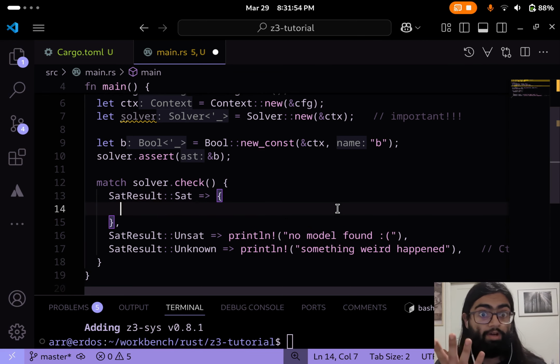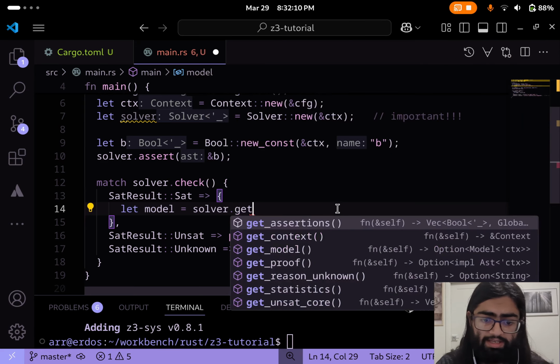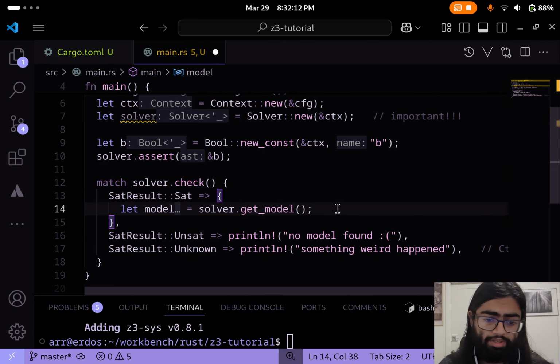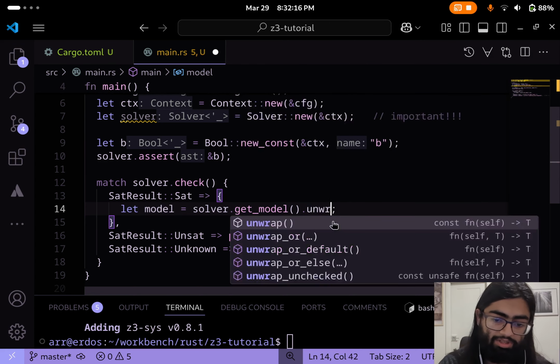So now we have a model. The solver knows a way that all the assertions are true. How do we get that? All we need to do is grab the model by calling solver.get_model. Great. So now we have our Option model. We need to call unwrap.